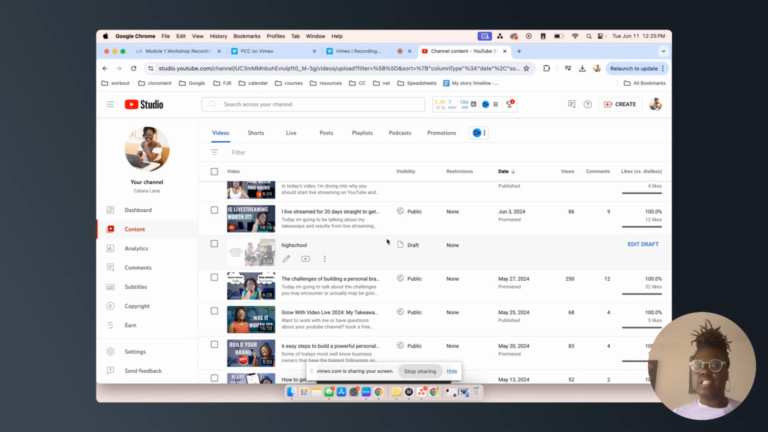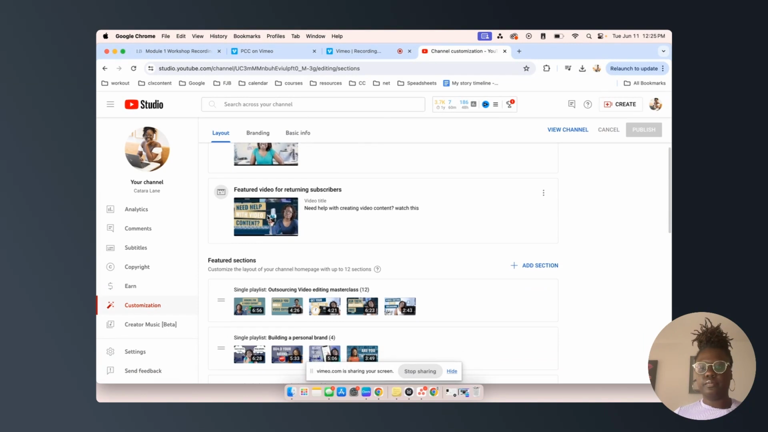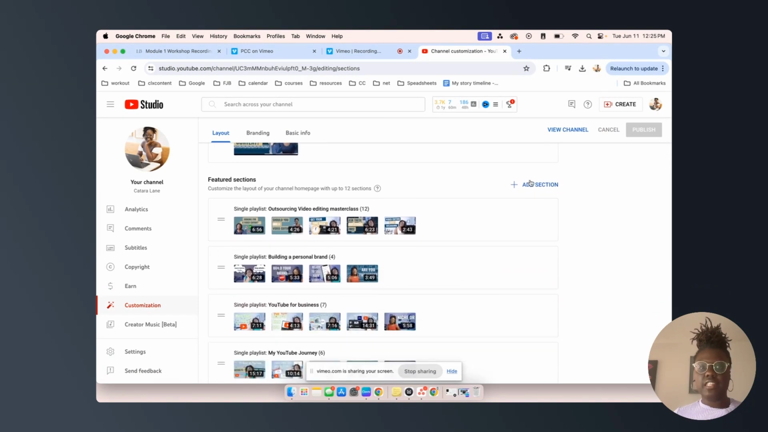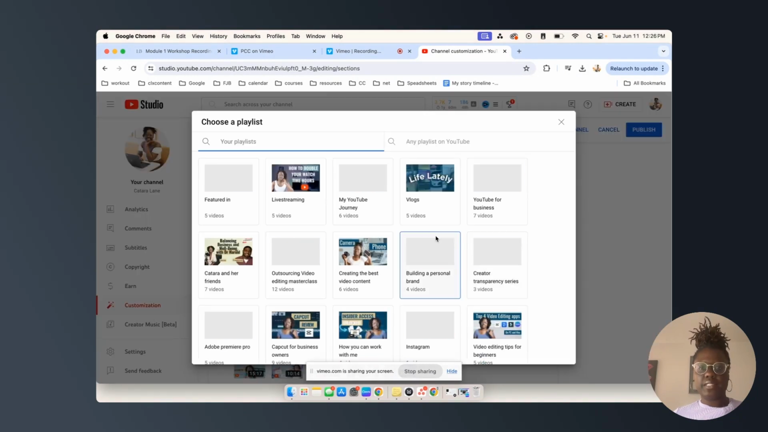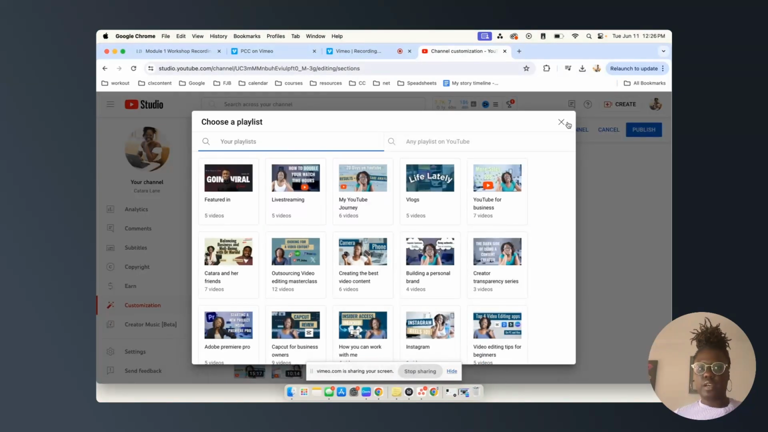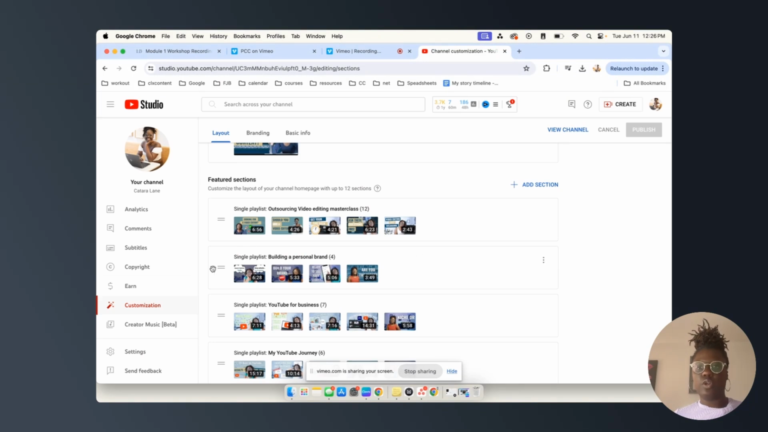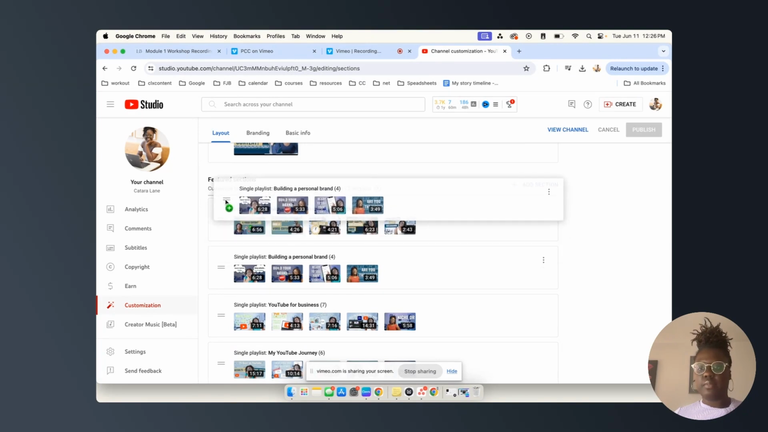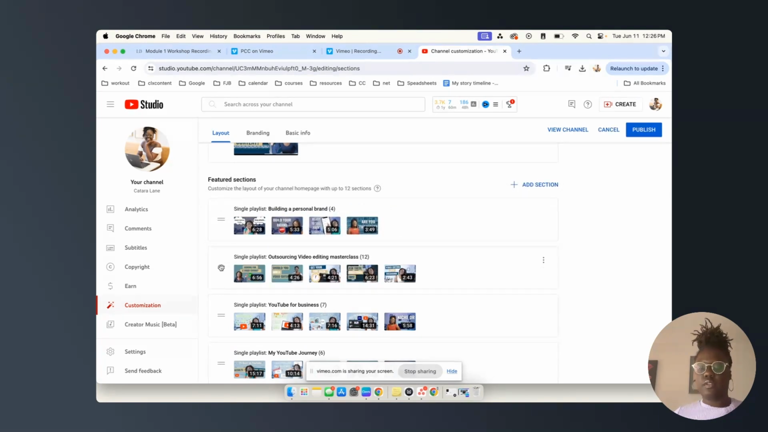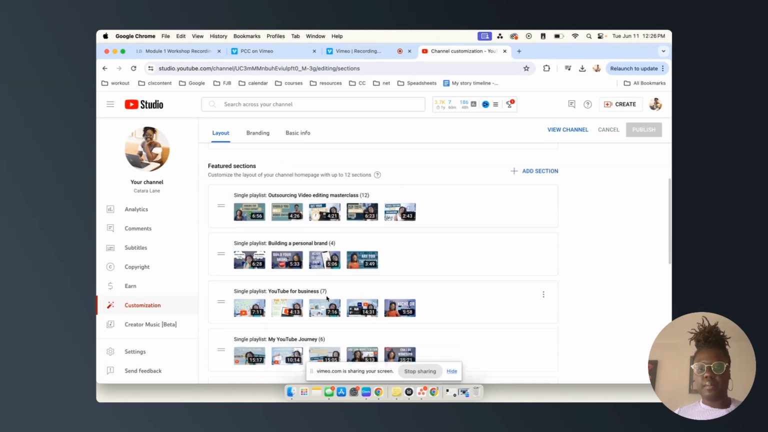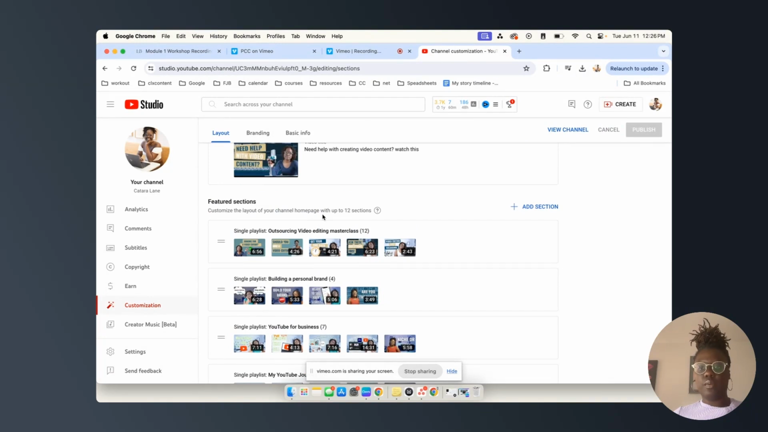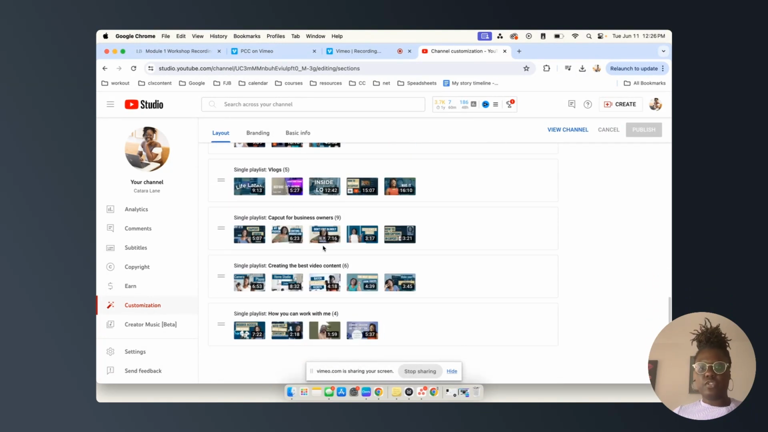And how you actually add this to your channel is you go again to customization, you go to featured sections, and then here you can add the sections. You go to single playlists, and then you select whatever playlist you want, and then you can sort of order which playlist you want to be on your channel. So let's say I wanted my personal branding playlist to go up here. Then, yeah. But I usually keep this playlist up here at the top. And you can sort of put what playlist people see first and which one they see last.